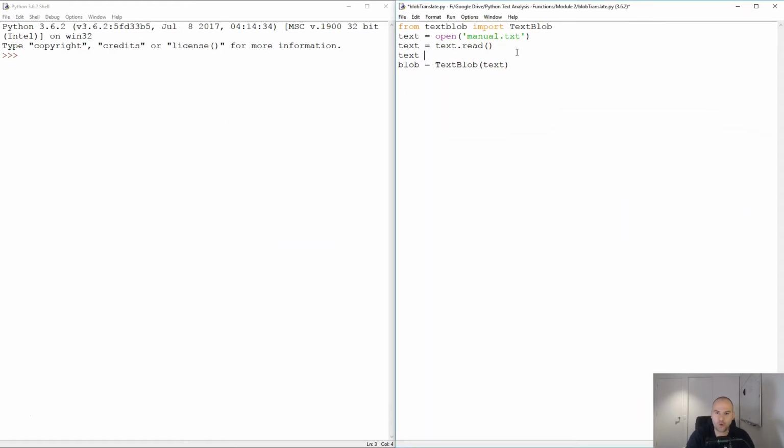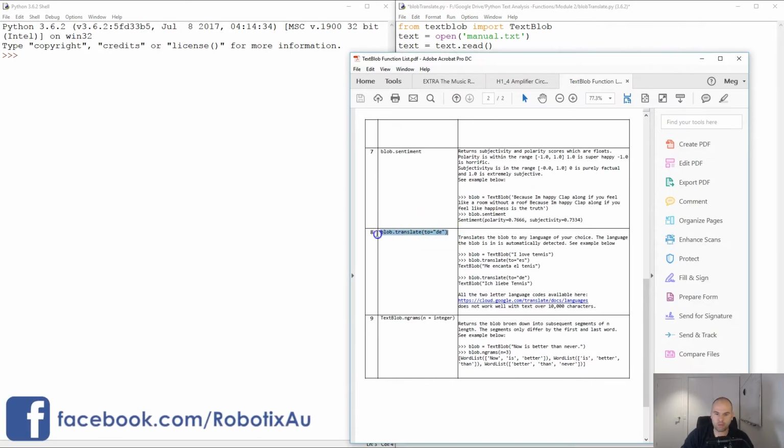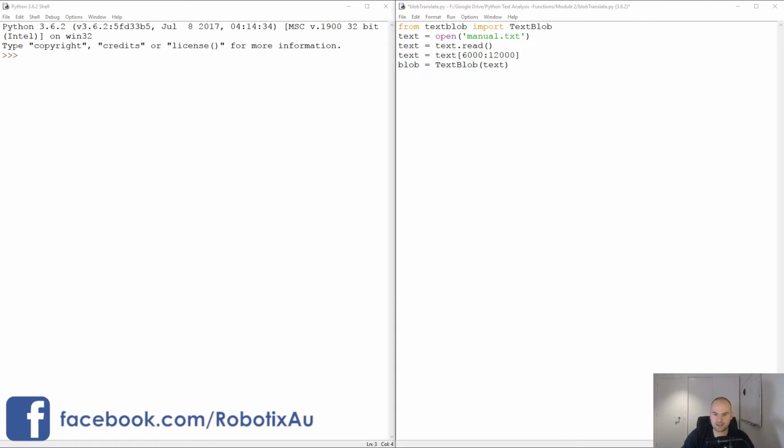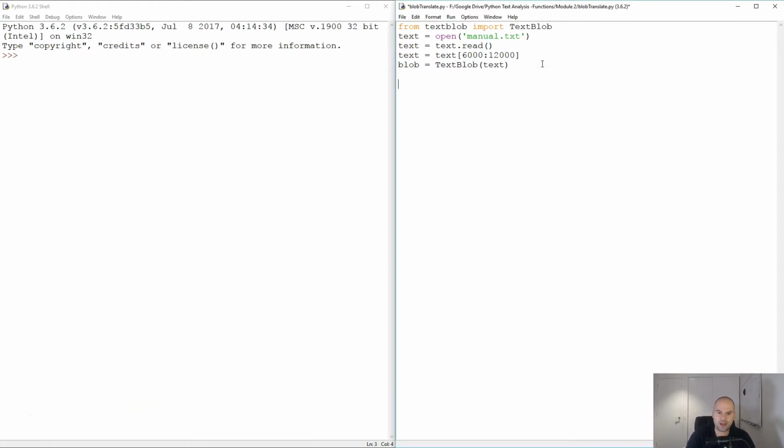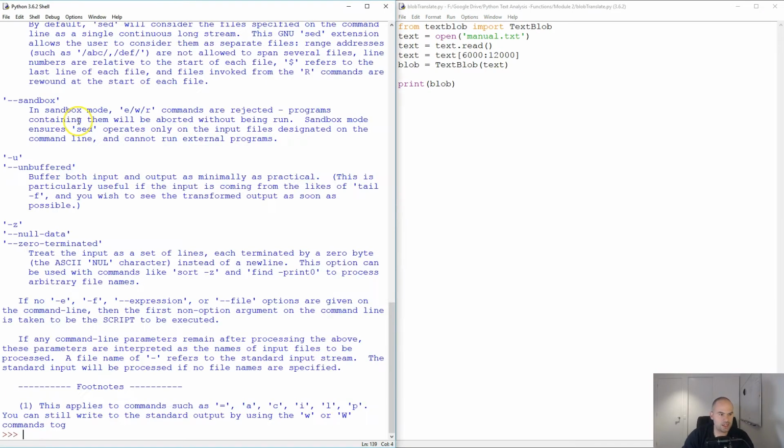So we're going to select something like we did before, maybe text between characters 6,000 and 12,000. So we are going to now use blob.translate. So we can actually first print the blob, and then we can print blob.translate. Let's check this out.